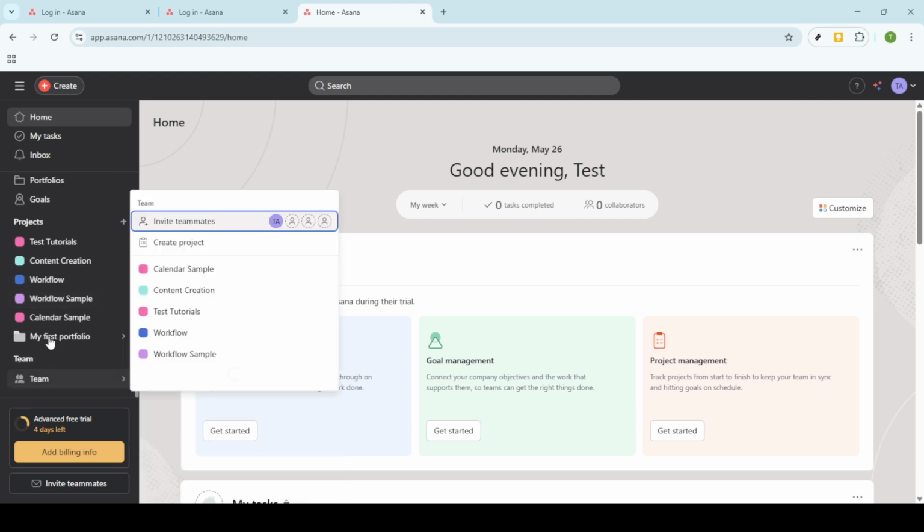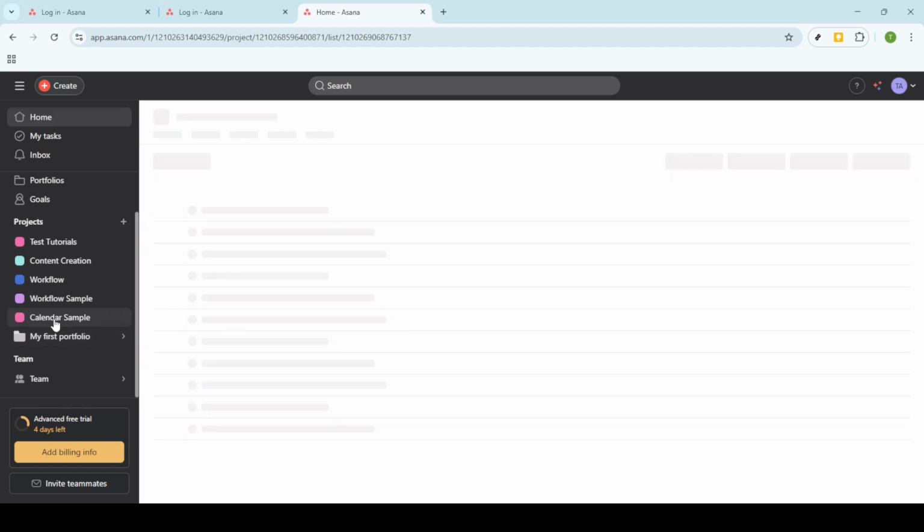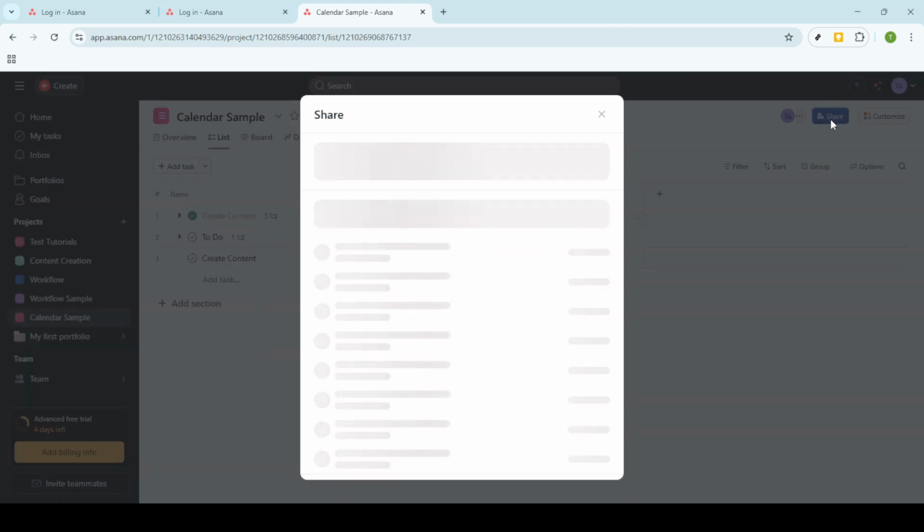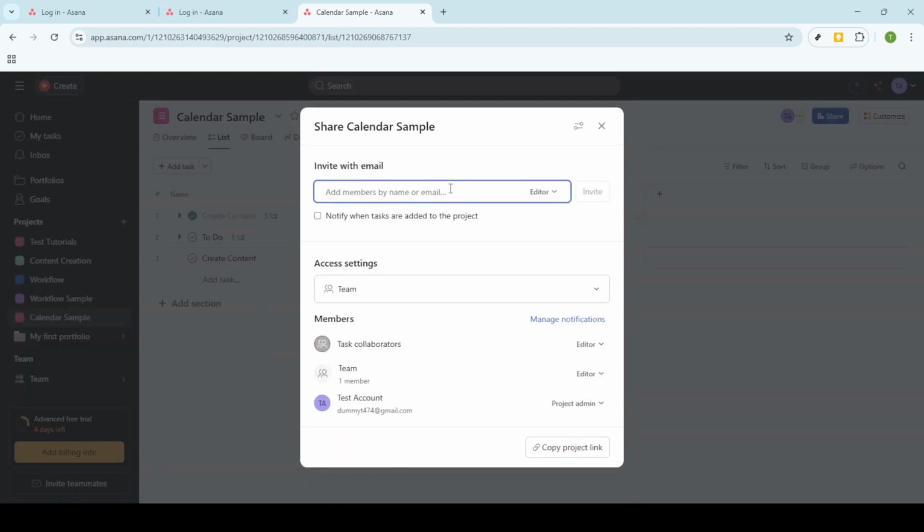Now, direct your attention to the top right corner of the project page where you'll see the Share button. Click on it and a panel will appear showing the list of current project members. Scroll through the list until you find your name. You'll notice a small drop-down arrow right next to your name. Go ahead and click on this arrow.